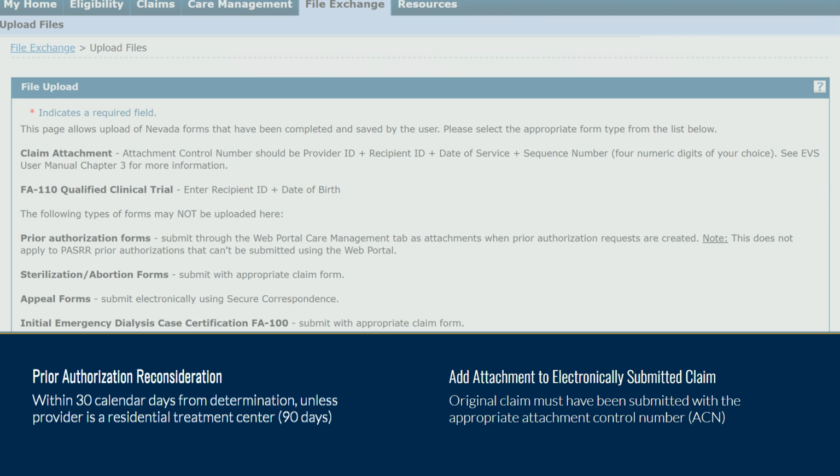To add an attachment to an electronically submitted claim, the claim must have been submitted with the appropriate attachment control number, also known as the ACN. The ACN entered in this portal must match the ACN used in the paperwork, PWK, segment of the 837 claim. In order to create a consistent and unique ACN, providers can combine the following digits without spaces: provider ID, recipient ID, the 6 or 8-digit date of service, and a sequence number or 4 numeric digits of your choice.